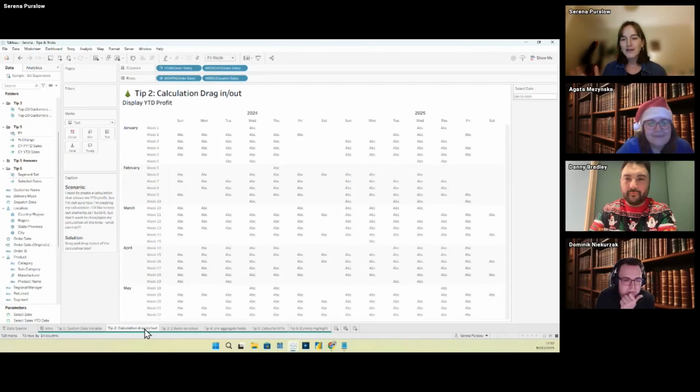This one is really useful, and I use this all the time. When you're creating calculations, you can drag things in and out of your calculations, and I'll show you what that looks like. For this example, I want to create a year-to-date variable for profit. I want to see my profit year-to-date, and my dates can be based on my parameter up here, which is currently set to the 8th of February, 2025.